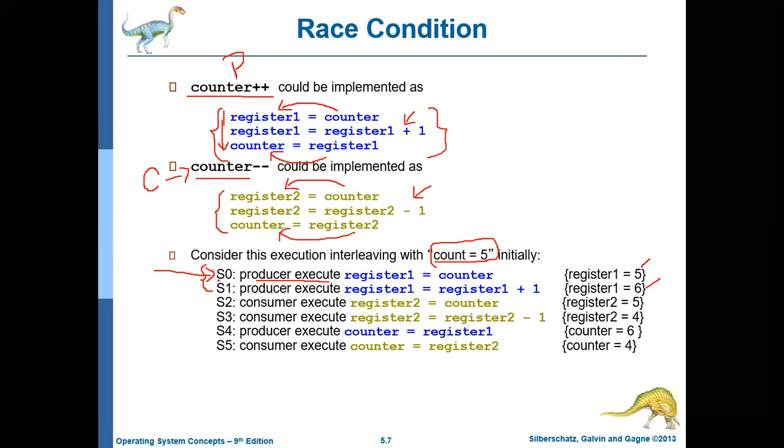After that, there is a context switch, and then the consumer is executing two statements. First the consumer is executing register 2 is equal to counter. Still counter is not updated, because counter is 5 only. Even though the producer has incremented the register, it has not updated the counter. So register 2 contains 5. And then the consumer executes register 2 equal to register 2 minus 1. So now register 2 becomes 4.